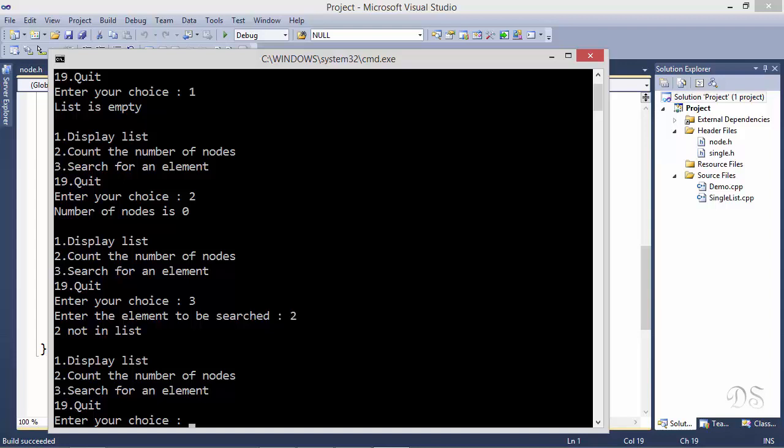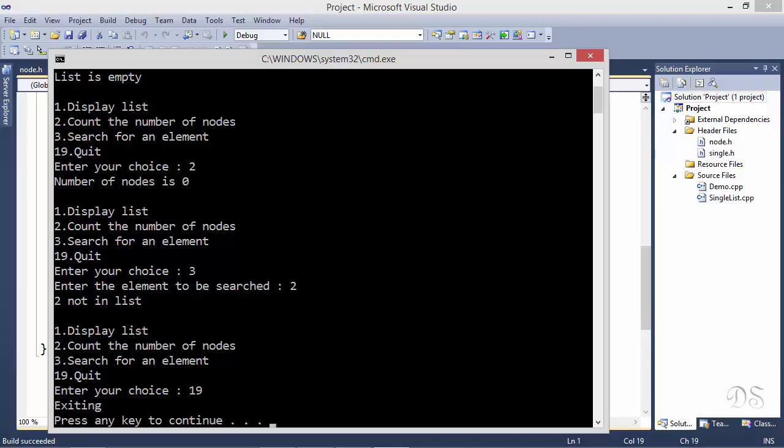Since our list is empty, whatever element we search, it will say that it is not found in the list. We choose option 19 and exit.